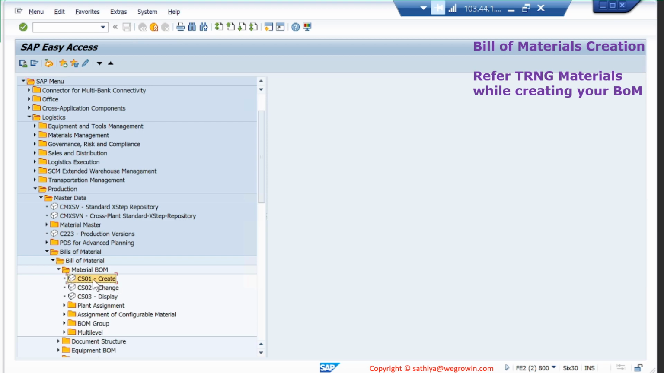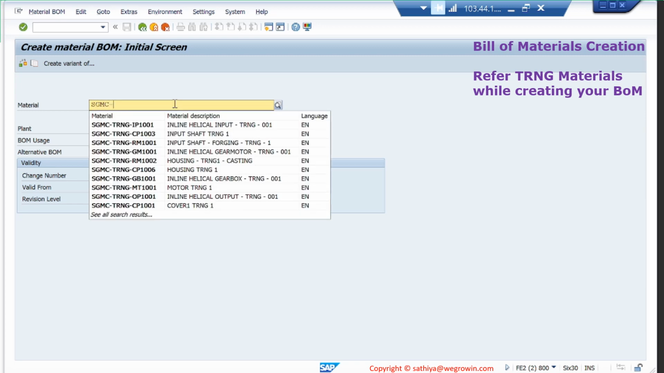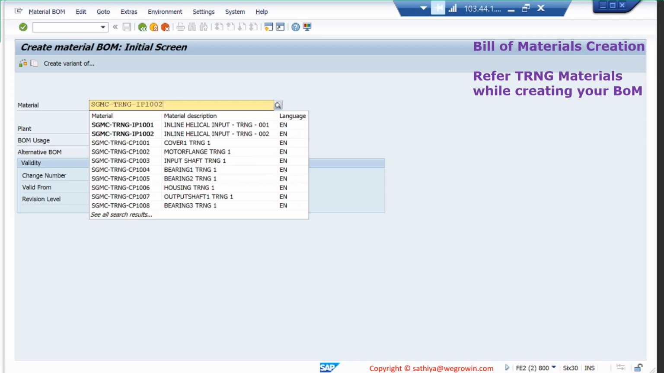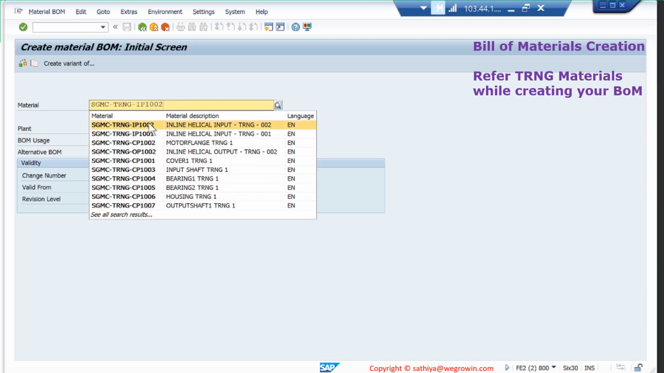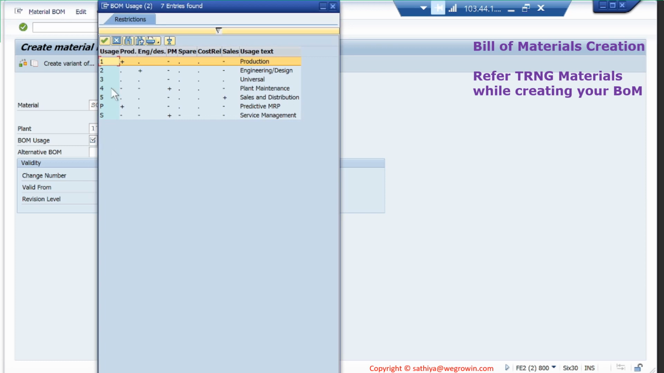Why I asked for the menu path? Because various options are there. Now we go to the material. Now I am going to create the bill of material for SGMC TRNG IP1002. Why I am not creating IP1001? Because I already created it and used it for various cases. This is a new material I created for further testing purpose. So I am creating a BOM for this.